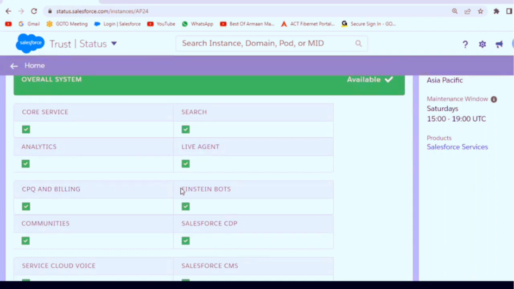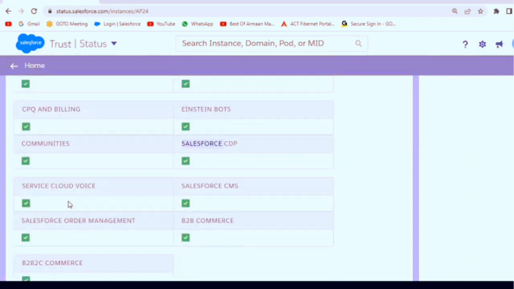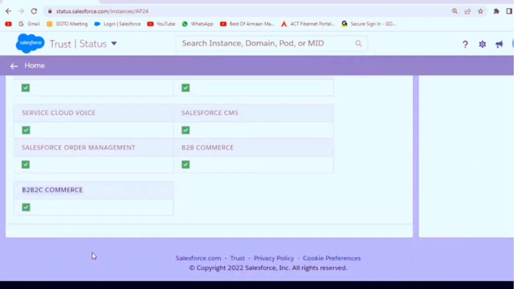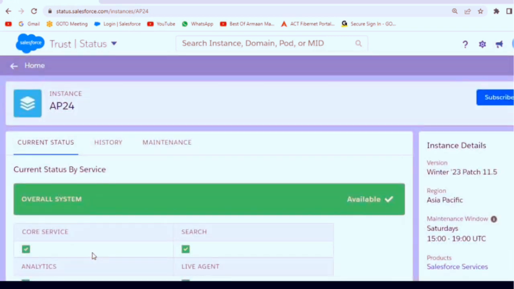CPQ and billing, Einstein bots, communities, Salesforce CDP, Service Cloud Voice, Salesforce CMS, B2B, Salesforce order management, and B2B and B2C. All these features are working very fine, no issue. But this is the current status, and I don't want the current status, I want the early morning 2 o'clock status. For that, we have an option called history.